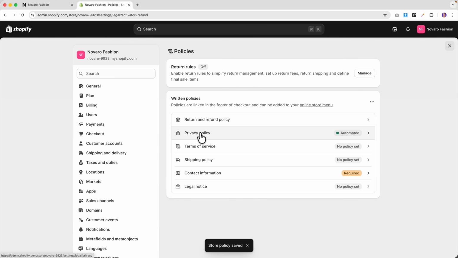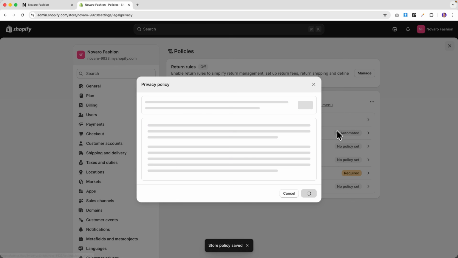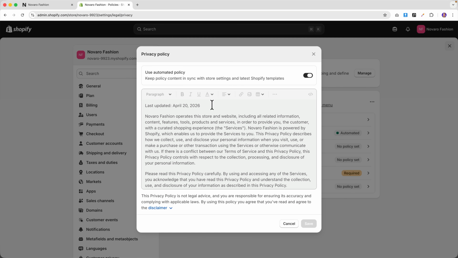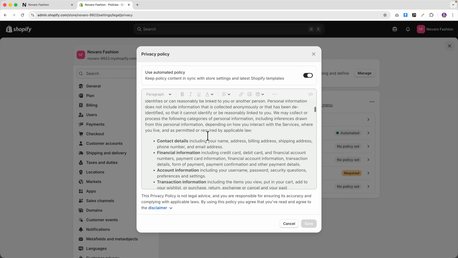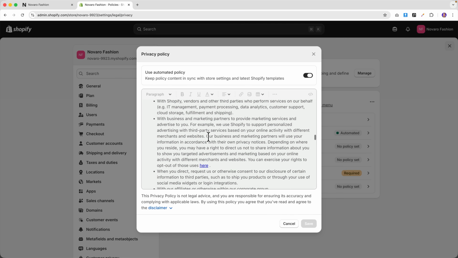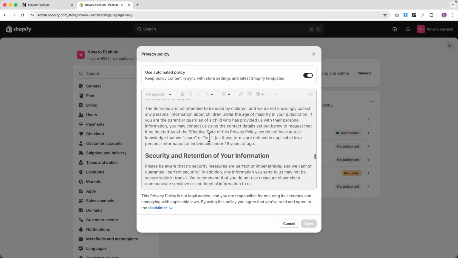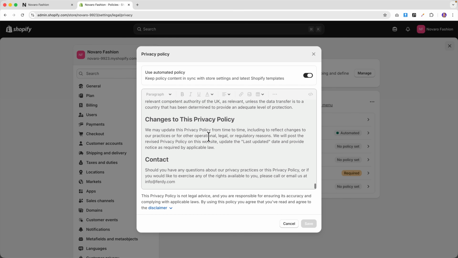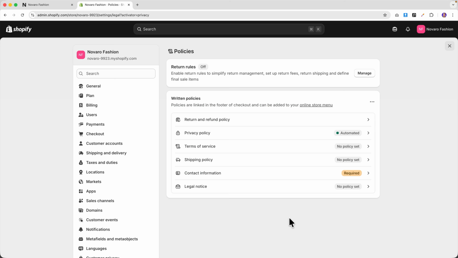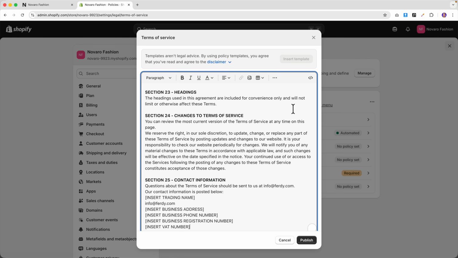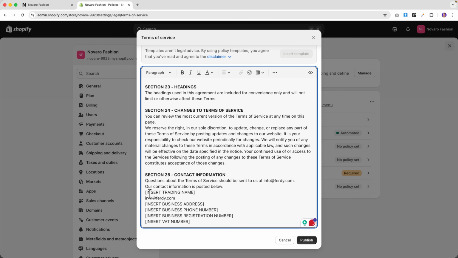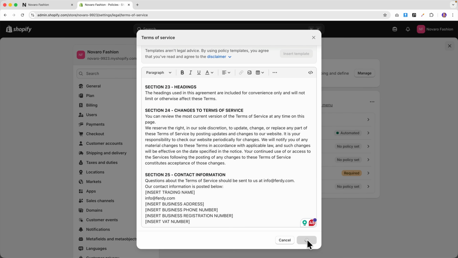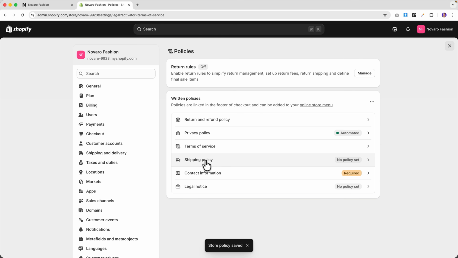Okay. Then I go to privacy policy. It's automated. Last updated. So it's the 20th of April. So that's right. Make sure you read it. See if there's anything that's not working or that you would like to adjust. I like it. So terms of service, I click on it. I can insert the template. And then of course I need to add my trading name, my business address, phone number, registration number, and VAT number. Publish. Then the shipping policy.